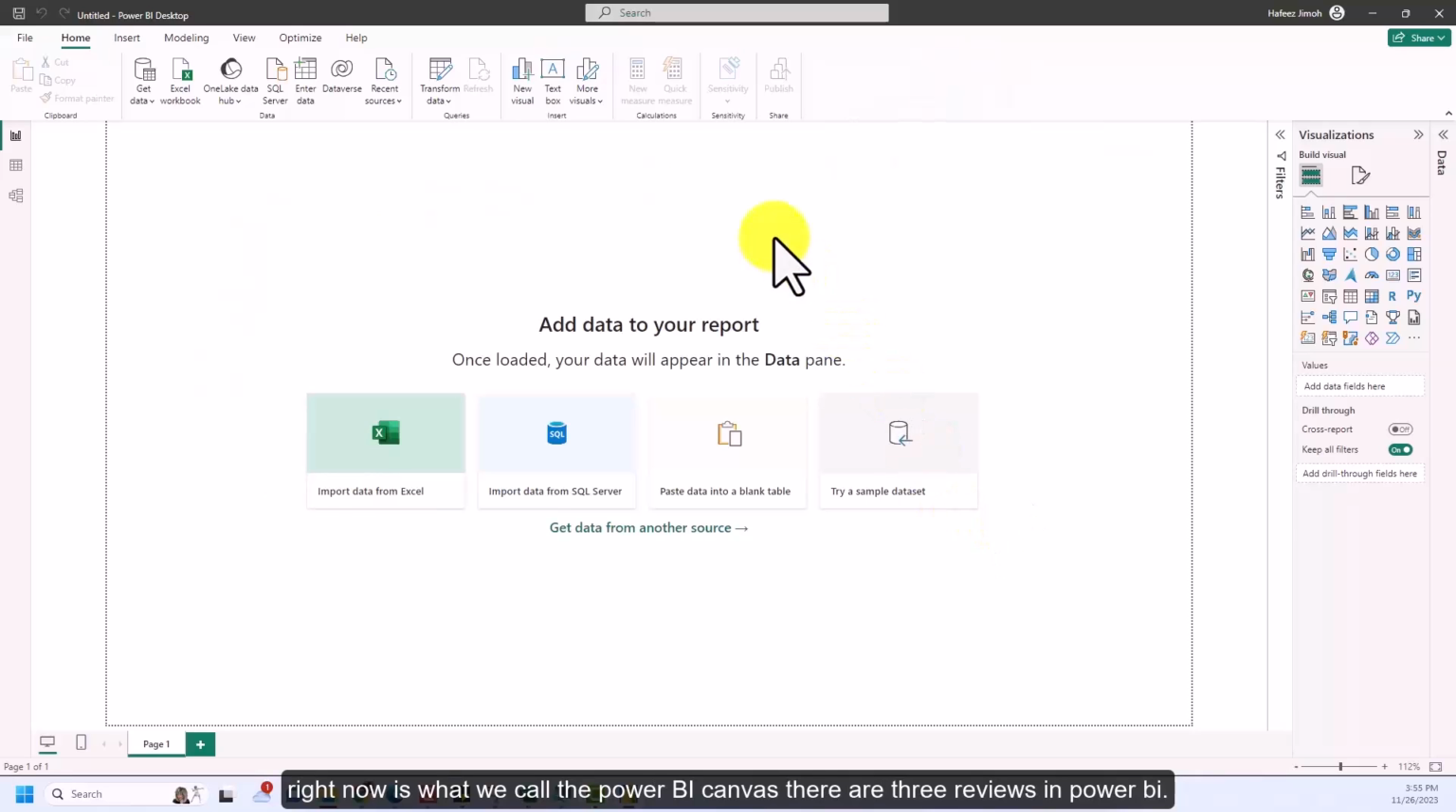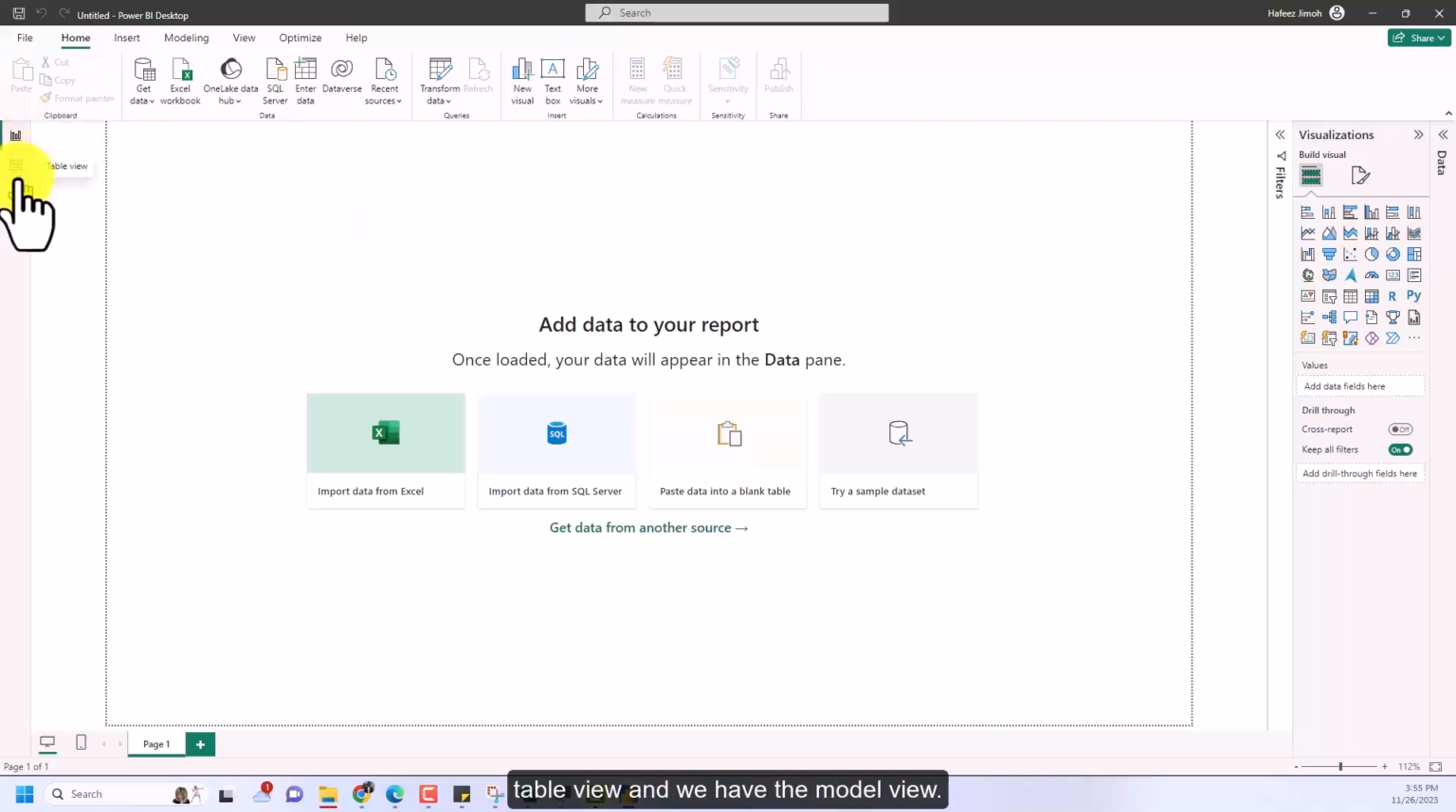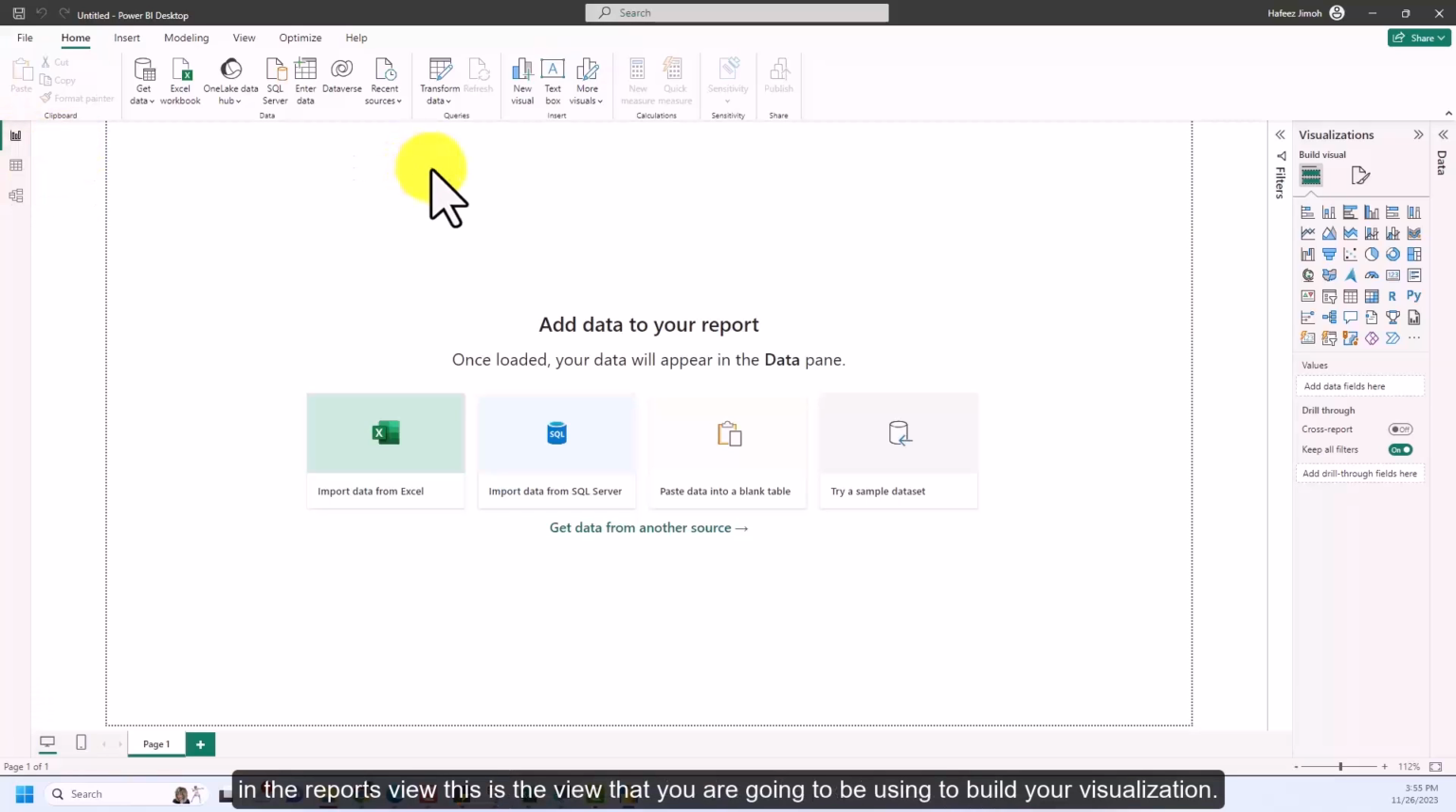There are three views in Power BI. We have the report view, which is the first one, and we have the table view, and we have the model view. In the report view, this is the view that you are going to be using to build your visualizations, to build your reports. And we can call it the canvas also.